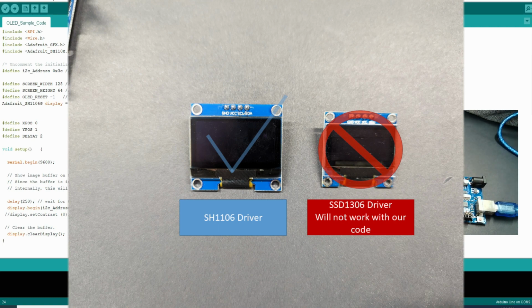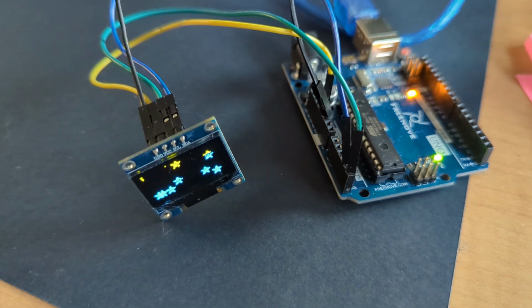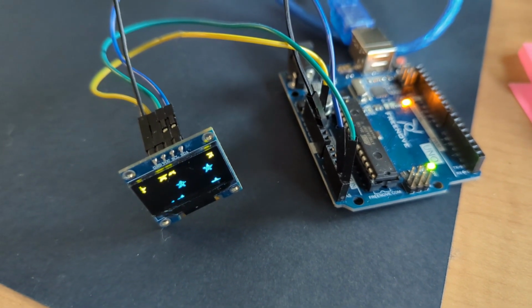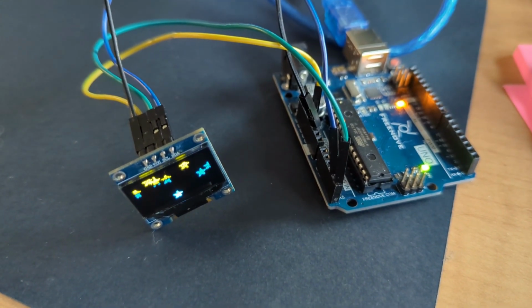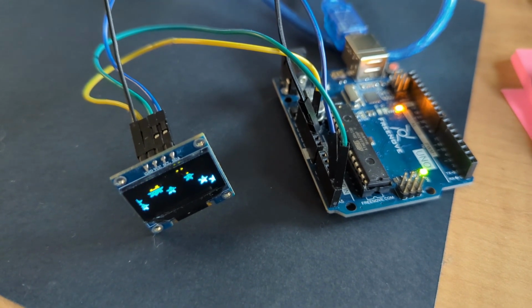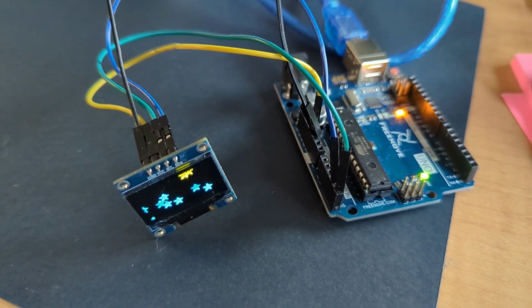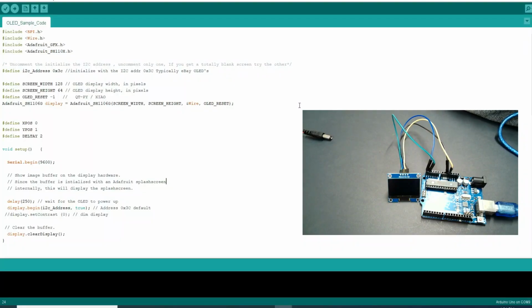I found other code that will work, but it's very hard to find guides on some of these screens. So help each other out in the comments. Leave a comment if you can't get yours working. I'll try to help as well. It's just, I'm not an expert, again.